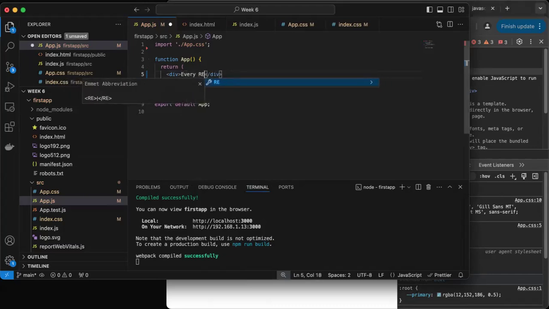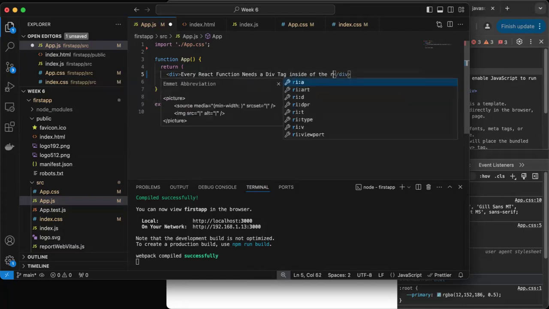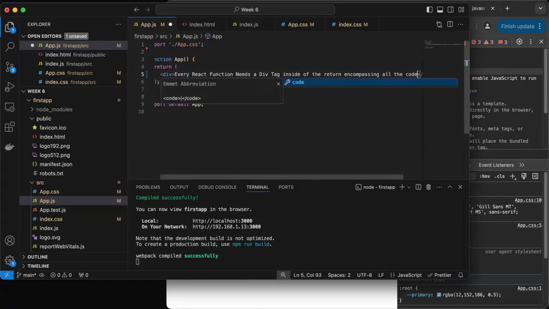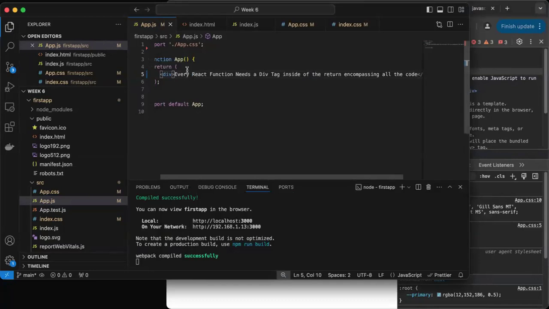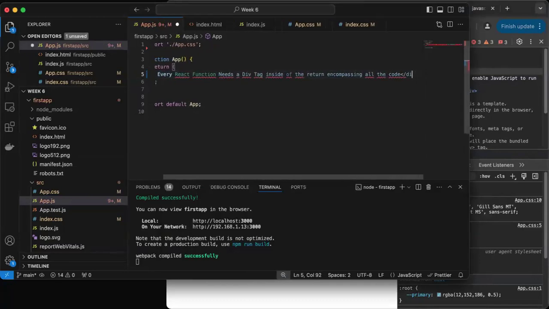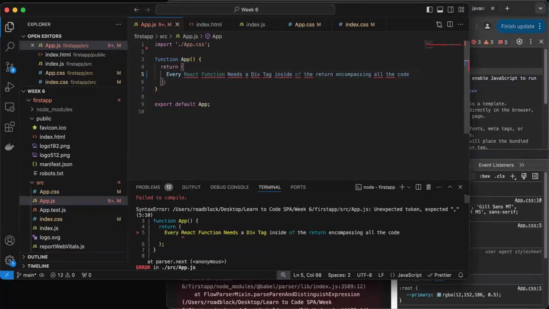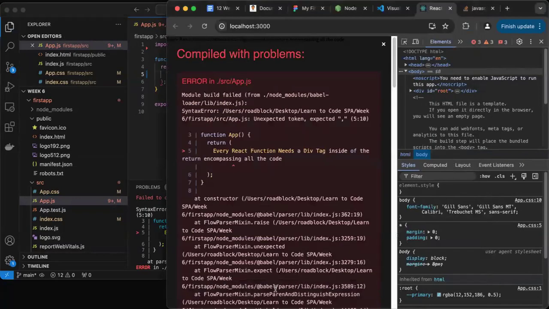So what am I going to do in here? Every React function needs a div tag inside of the return, encompassing all the code. And so what happens on this page? Hey, every React function needs a div tag inside of the return encompassing all the code. Cool. At least I know this works. If I got rid of this div tag and just ran this as is, I'm going to get this error again.